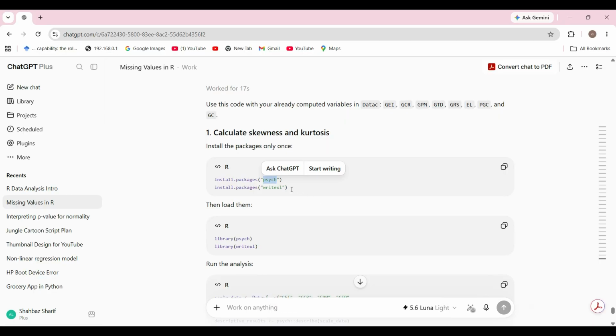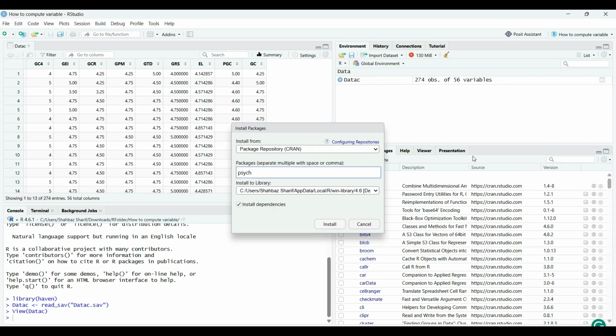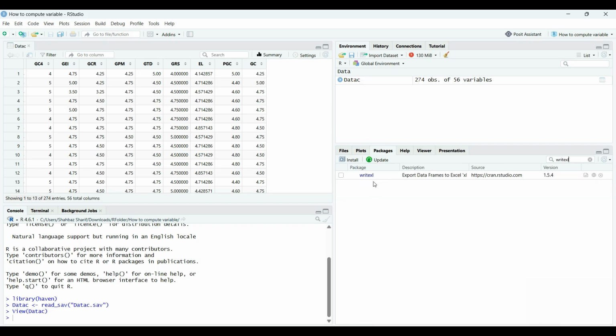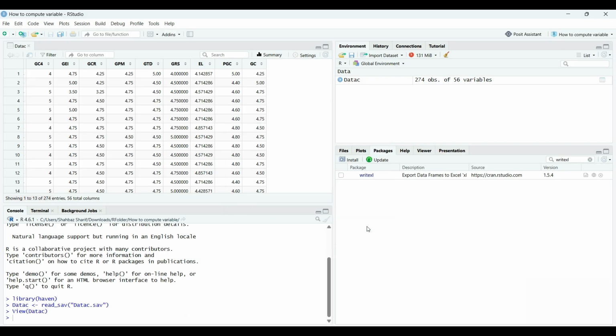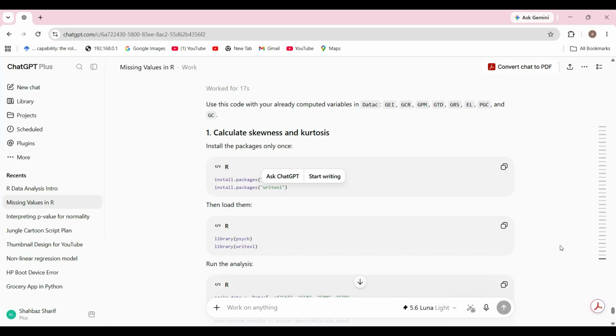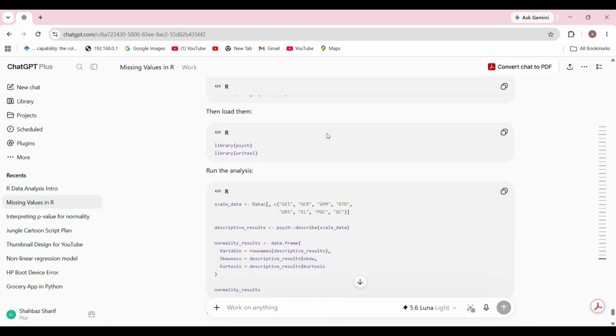Second, writexl. I have also installed this package. You can see here, if you don't have it, then you can install it easily by selecting and installing here. So in this way, you have both packages to test the normality of data by using skewness and kurtosis values in R. Okay, we come to the third point where we test the normality.